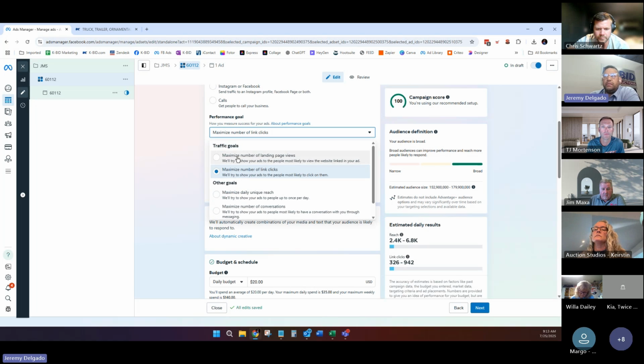You can choose between maximize number of landing page views or the maximized number of link clicks. We actually vary it between both. We haven't seen a significant difference between, hey, what is generating more traffic? In the end, the biggest thing to auctions is the type of items that are on there and present. So there isn't a wrong option here. Again, feel free to test this out.